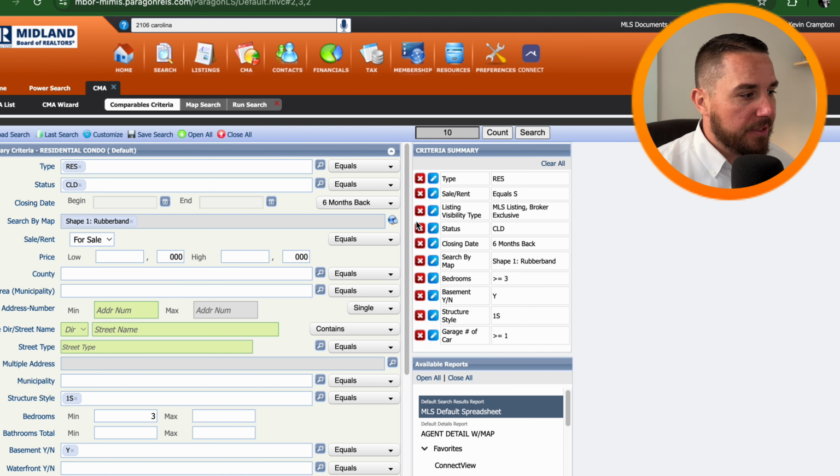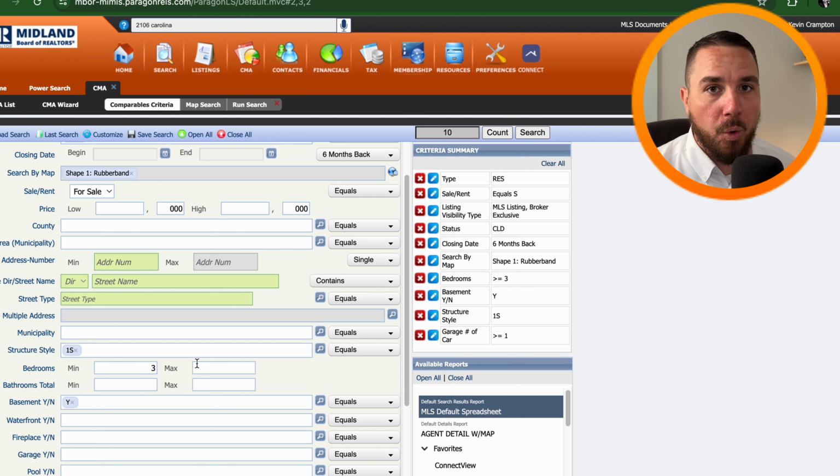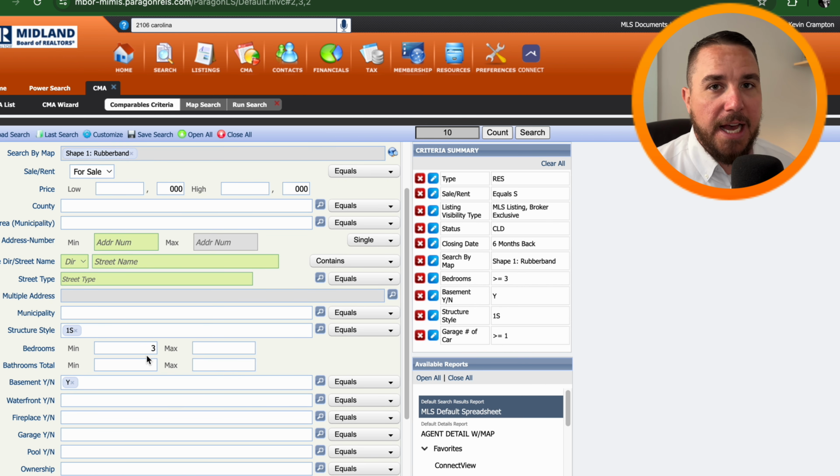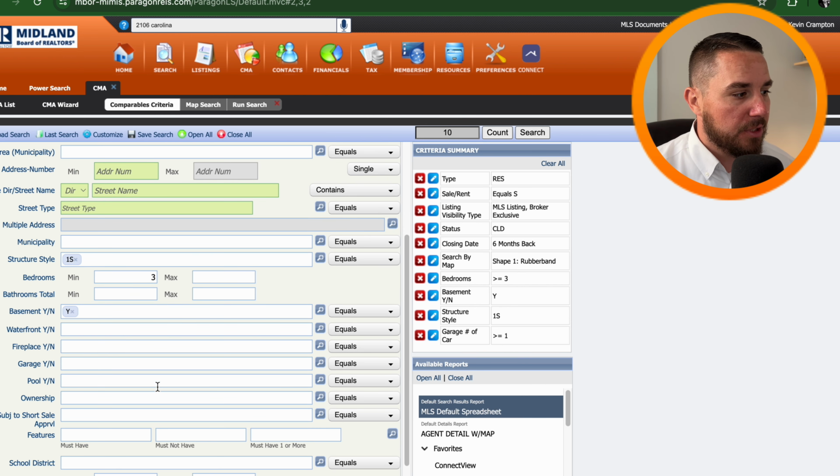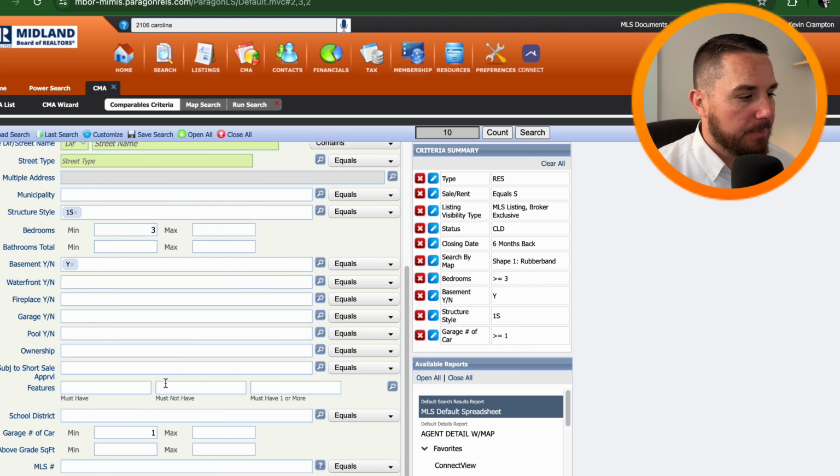I've changed the structure now to look for only single-story listings, only houses that have at least 3 bedrooms, only houses that have a basement, and only houses that have a garage. So now I know that every listing I'm going to see in my search is going to have all of those things, which means I don't have to make any massive adjustments based on what I have in my current search.